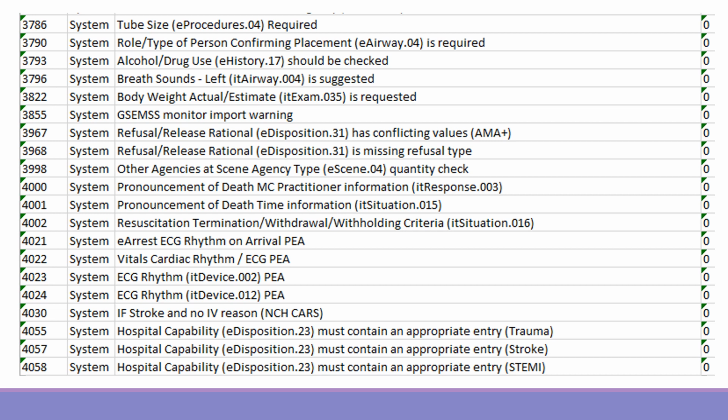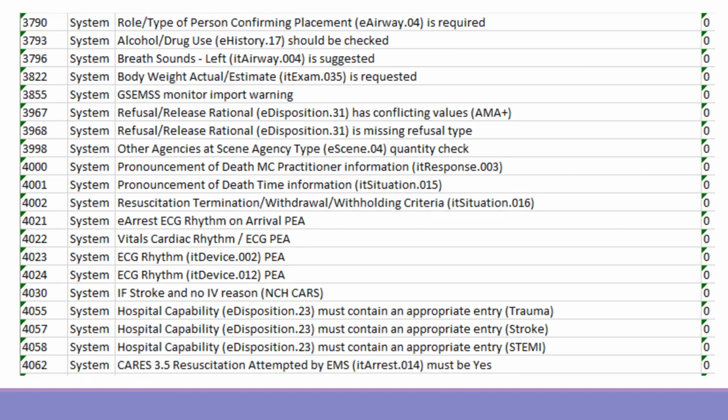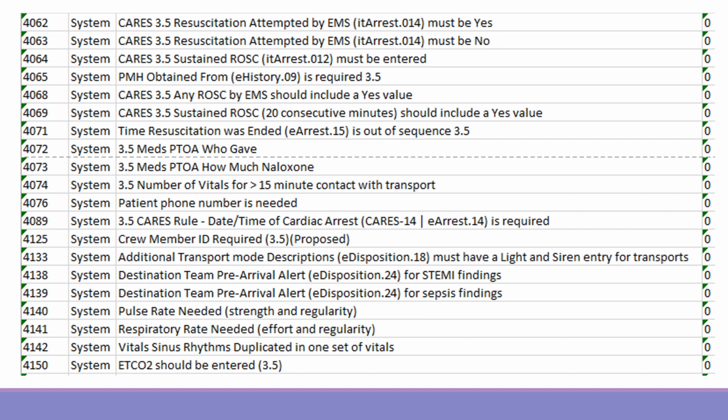That's a new Loyola thing. ECG rhythm. PEA is a clinical condition, not a rhythm. So if you choose PEA, you have to have an accompanying rhythm with it. Things like that. CARES rules on here, those actually I think will need to be switched to 1-point validation rules because they are required to form a valid CARES entry. That's cardiac arrest registry.